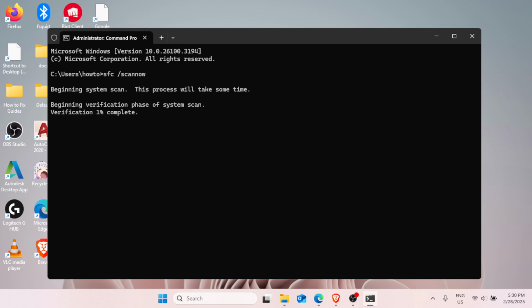This process will take some time depending on your Windows. It will start from 1% and eventually go up to 100%. Here's the thing: do not close this window unless it is completed. You can only close out of here once it goes up to 100%. Once it reaches 100%, simply close this.